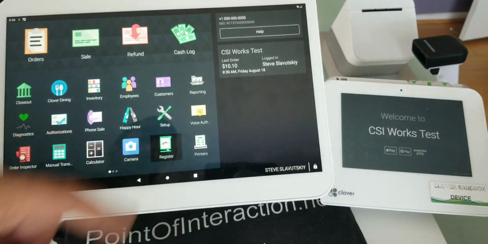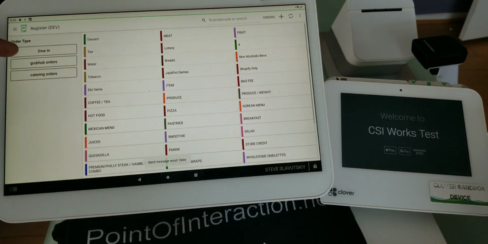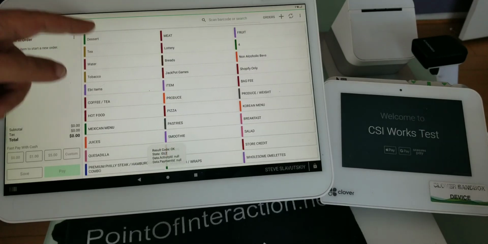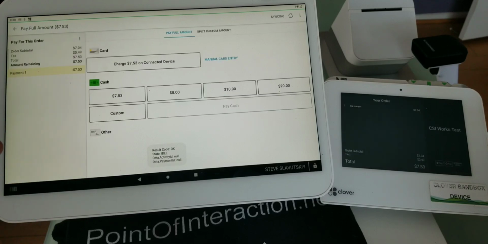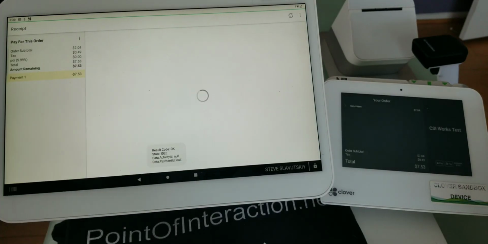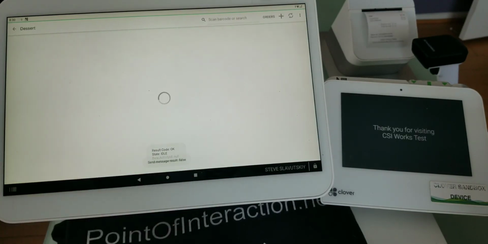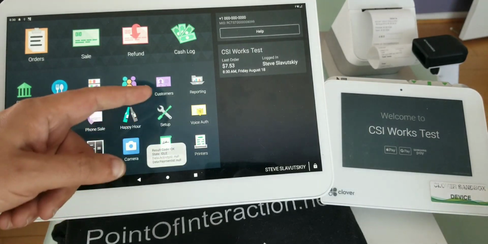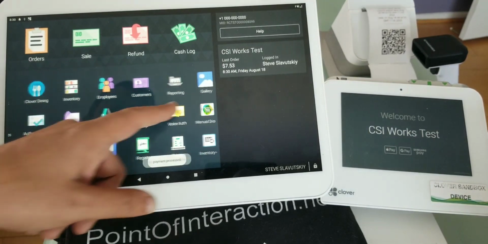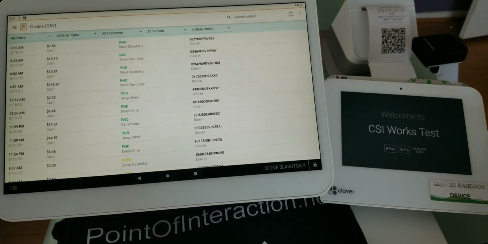And coming back to this register, when we're checking out, let me go ahead and put this ice cream here and go ahead and pay for it. And here we go. We've paid and we've finished. Now we can go and look at the transactions that just took place. Let's just start here. Right, so here are the orders, and they're all paid.